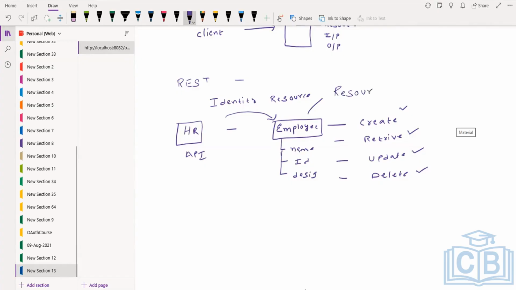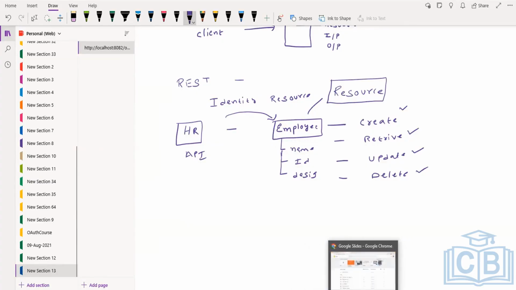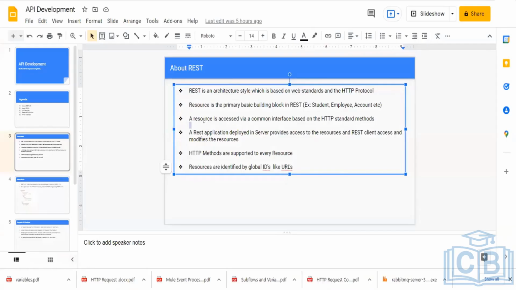In the REST terminology, what does resource mean? The real-world object that we want to create, or retrieve, or update or delete. That object is called a resource. Everything in the REST world is about the resources. First, we need to identify the resource. A resource is accessed via a common interface based on HTTP standard methods.